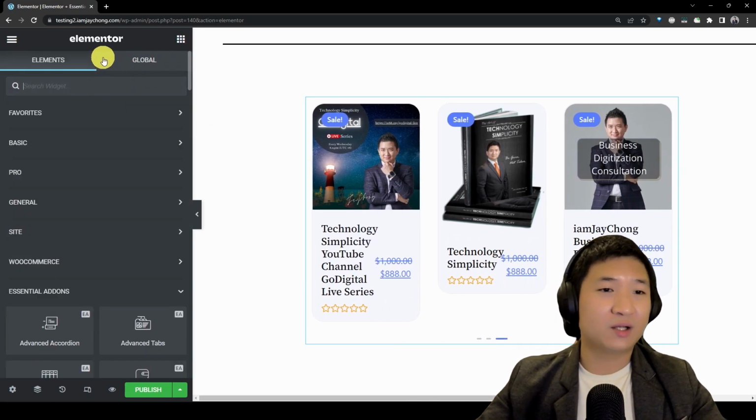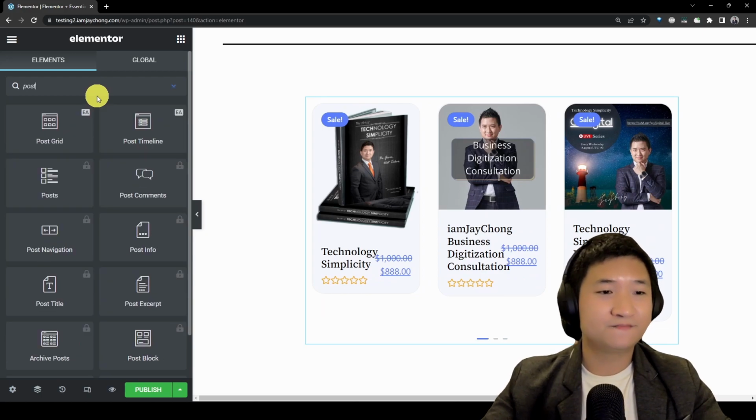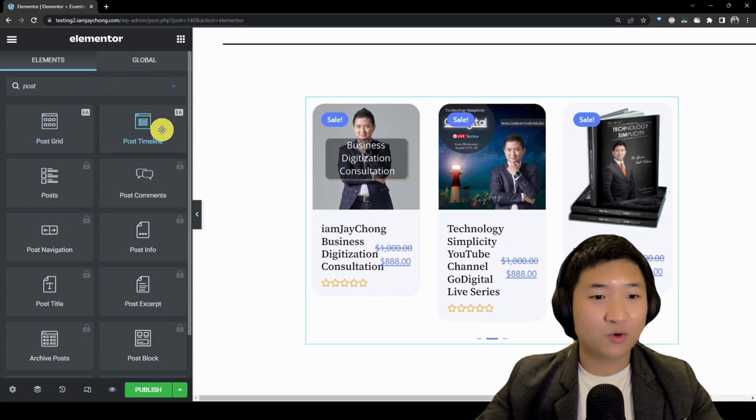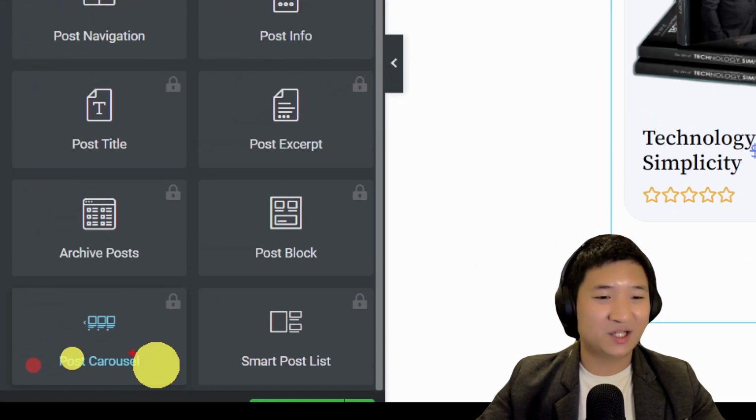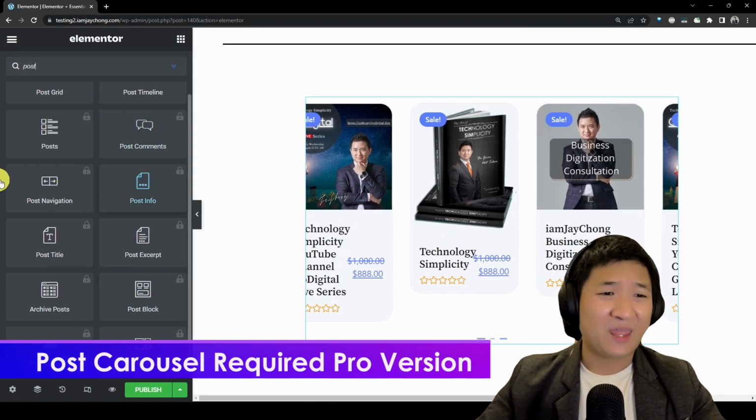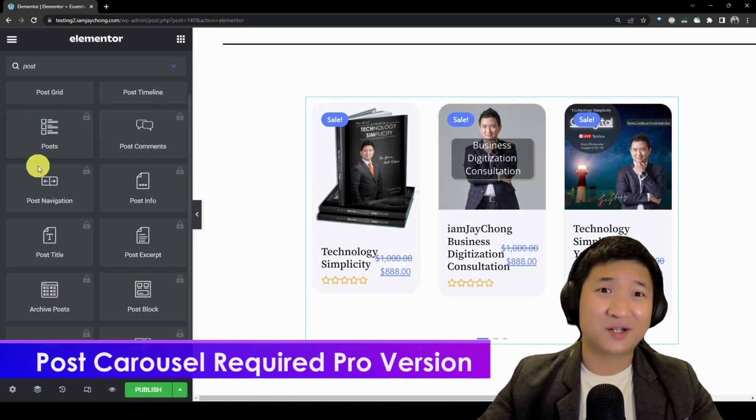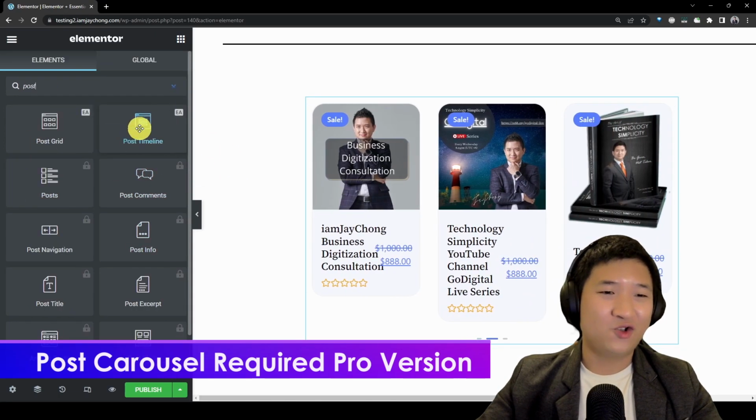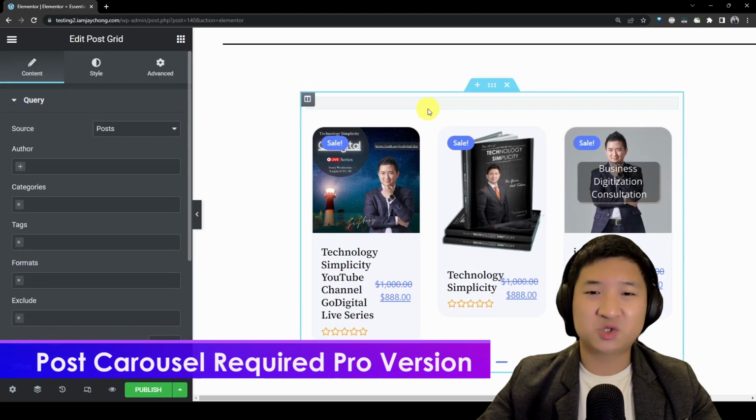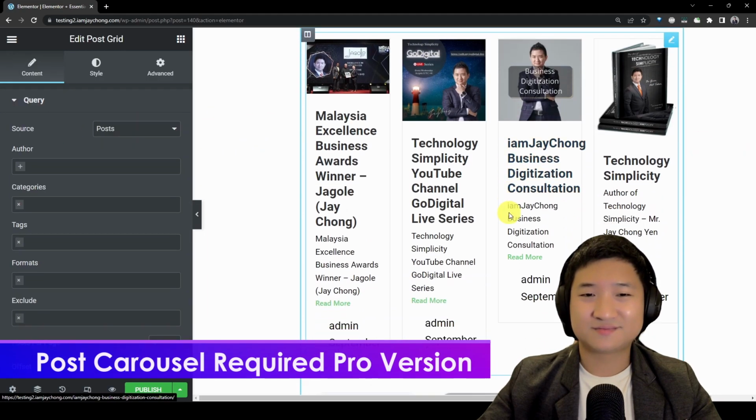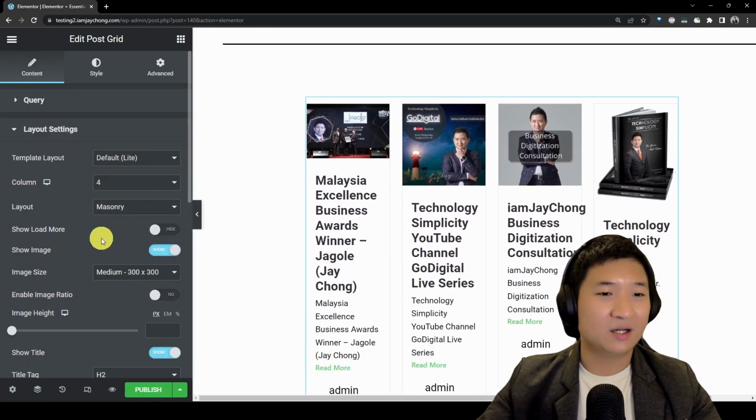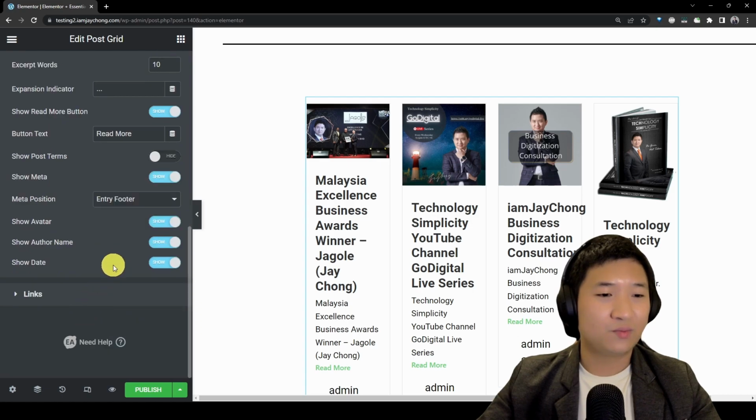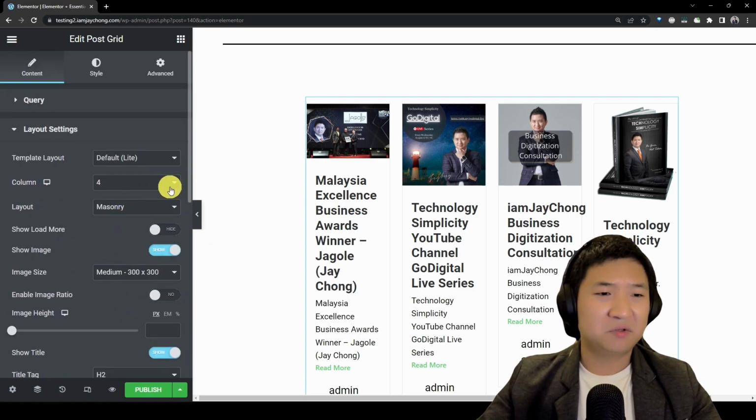So for post, right? Okay, let's see, we can search post, their post grid, their post timeline. Okay, unfortunately post carousel is a paid version, that's why there's a lock button. Oops, I'm sorry guys, but at least you have these products already. Or you can always get a post grid. Let me try how this works. Yep, this is post grid. It just is not moving, not like the carousel that you saw. But I think it's cool for me as well.